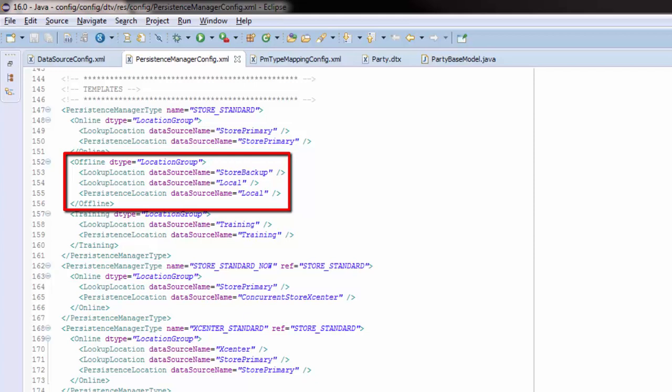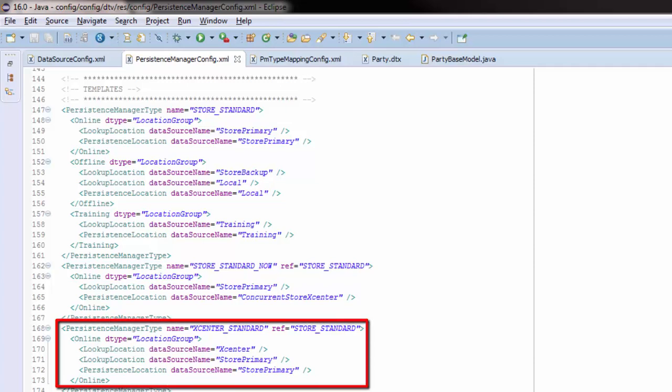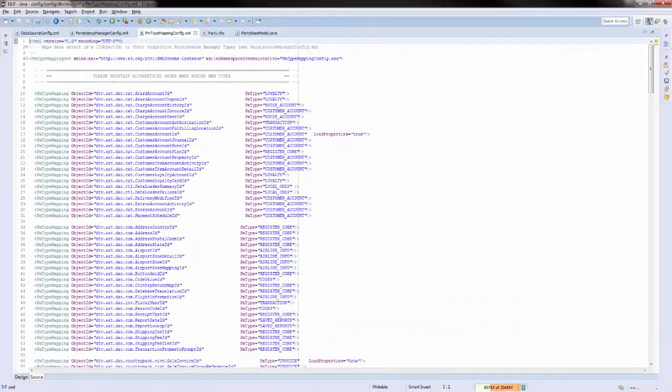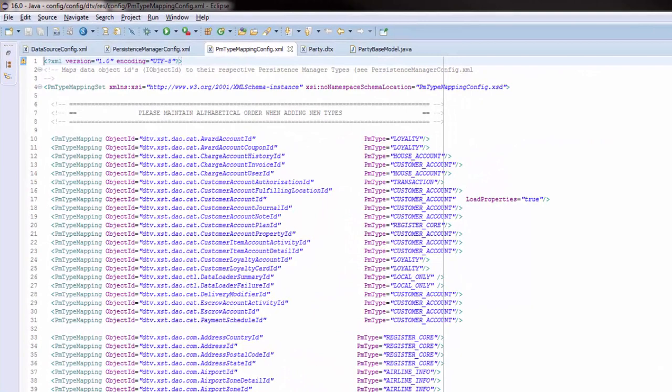Within this file, persistence manager types can be referenced by other persistence manager types, so you don't have to define the entire definition of a persistence manager type if you only need to change the online lookup location definition. As you can see in this XCenter standard, it references the store standard persistence manager type, but only changes the online location group by adding another lookup location of XCenter to start with. The next file that we're going to show you is the PM type mapping config XML file.